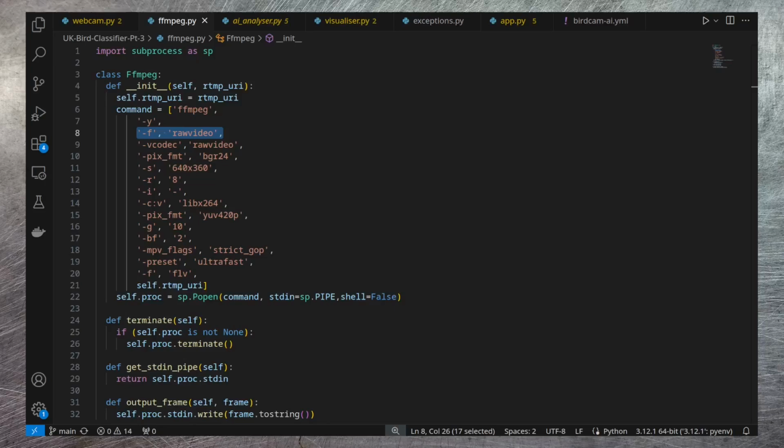The -f rawvideo is saying that when I'm sending images to ffmpeg, they're going to be absolutely uncompressed raw video images. They're effectively kind of similar to JPEGs, but just not compressed at all. I'm then saying that these are going to be converted back to blue, green, red, that every image I send it is going to be 640 by 360 pixels. The frame rate is going to be 8 frames per second. Now that doesn't sound very high, and I'll explain why a little bit later.